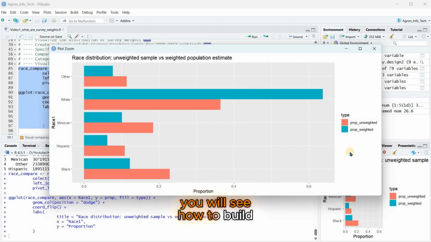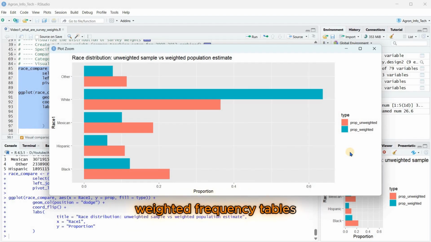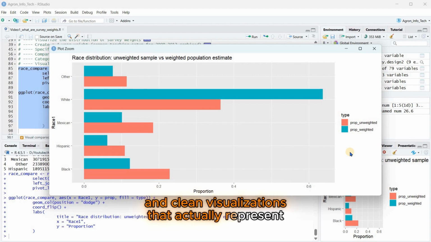In the next chapter, we keep using this same NHANES survey design, and we start exploring categorical variables properly. You will see how to build survey-weighted frequency tables and clean visualizations that actually represent the population.